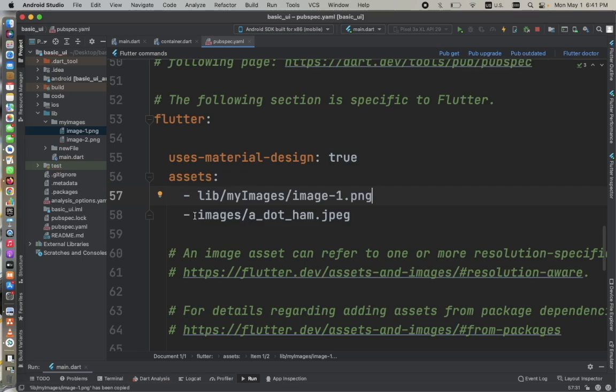And I have another one. The naming is pretty similar, but the other one is image-2. All right, so I have the two image paths here. So all I have to do is change the code.